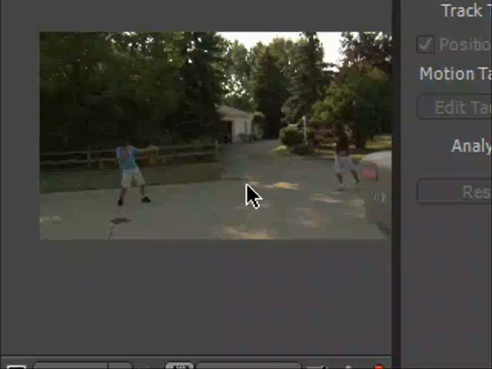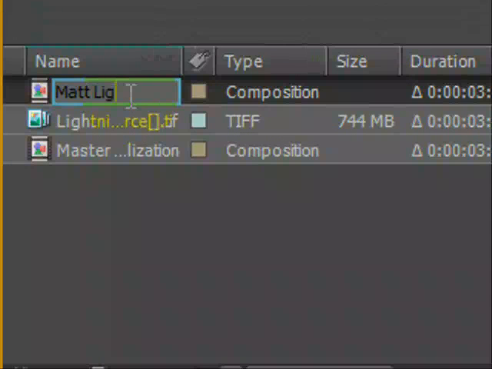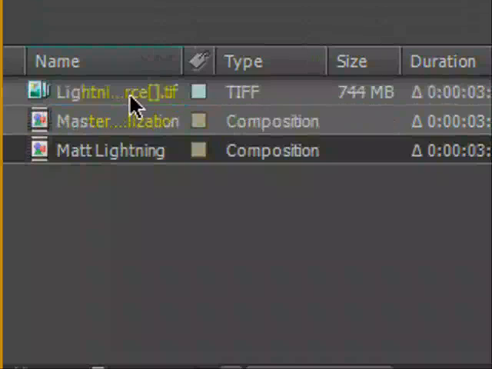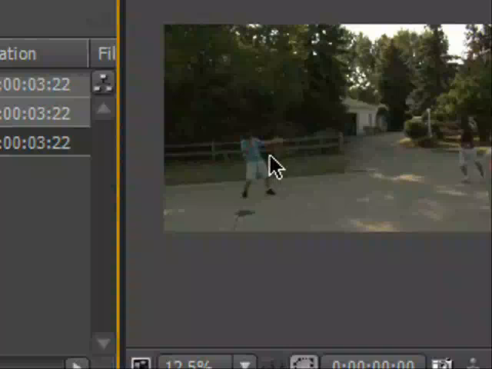Alright, we did our master stabilization. We'll need to stabilize one more time before we add lightning to Matt's fingertips. This is Matt. This is Jason over here. Okay, let's take this, rename this Matt Lightning. Okay, we got Matt Lightning. Now we just have to stabilize him a little bit more.